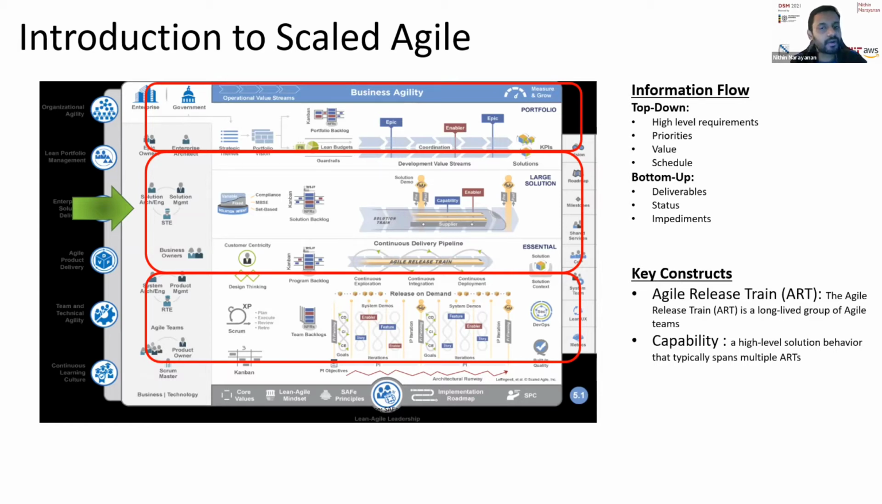And capability is a first level of breakdown, if you will, of the largest requirements that the organization has, which are broken down into a fairly large piece of requirement, which is called the capability, which then further gets broken down into features and user stories for the teams to work on.